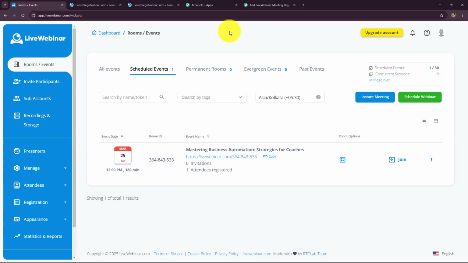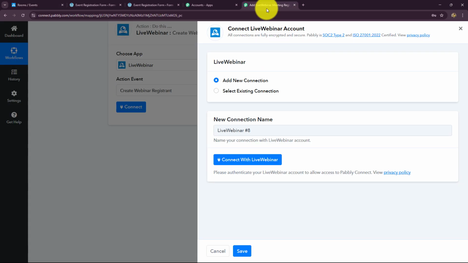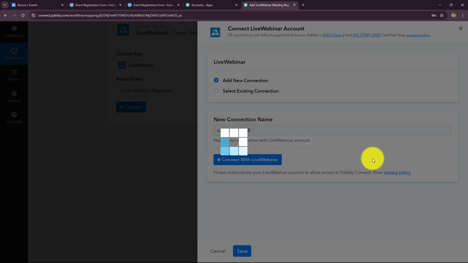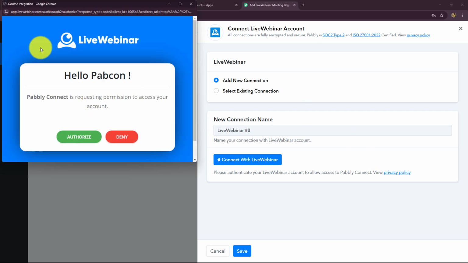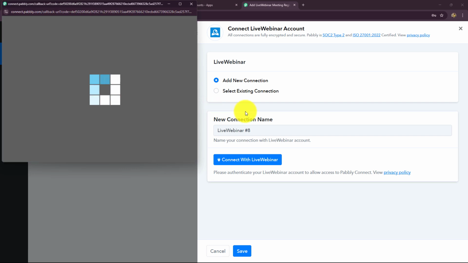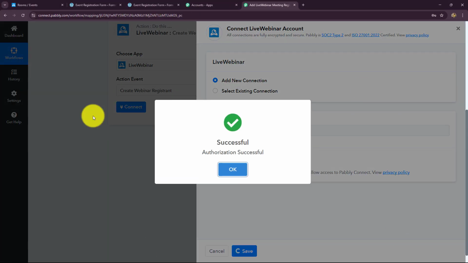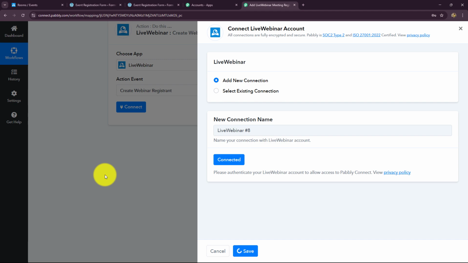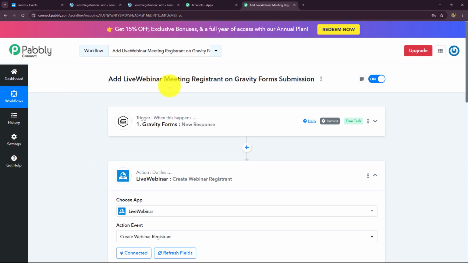For that, you can see I'm already logged into my LiveWebinar account, and you also have to do the same. You have to keep logging in to the application which you want to connect with Pabbly Connect, because it is going to make your connection process simple and easier. Then we have to click on connect with LiveWebinar. Here the account is detected already as we were already logged in, and now Pabbly Connect is requesting permission to access our LiveWebinar account, and our data is 100% safe with Pabbly Connect. So let's click on authorize and provide the permission fearlessly. As we have done that, the authorization has become successful, and quickly the connection between LiveWebinar and Pabbly Connect is built.